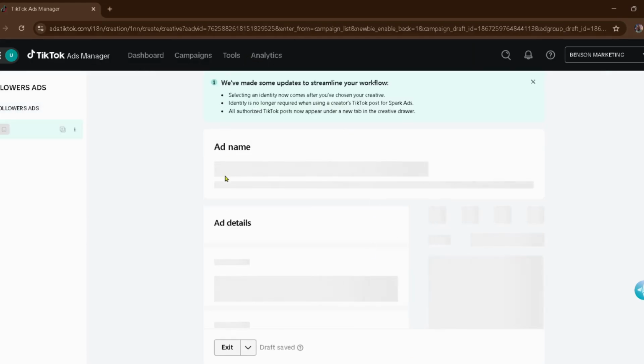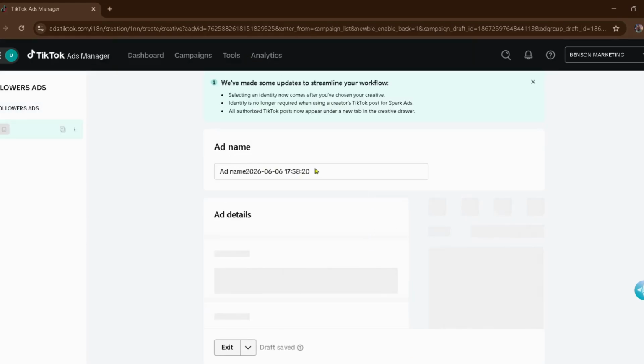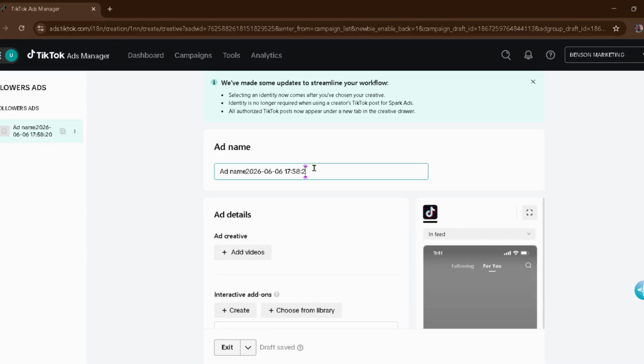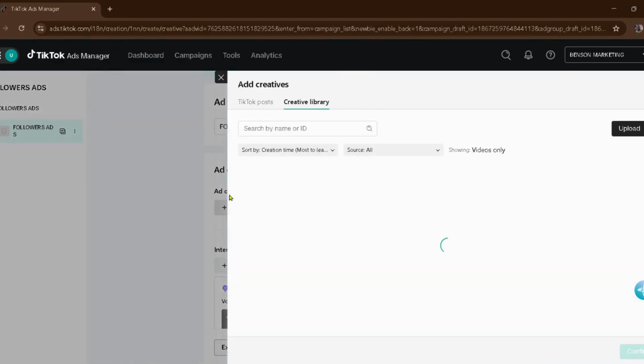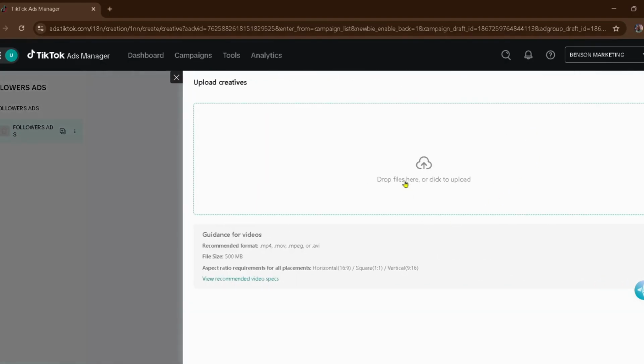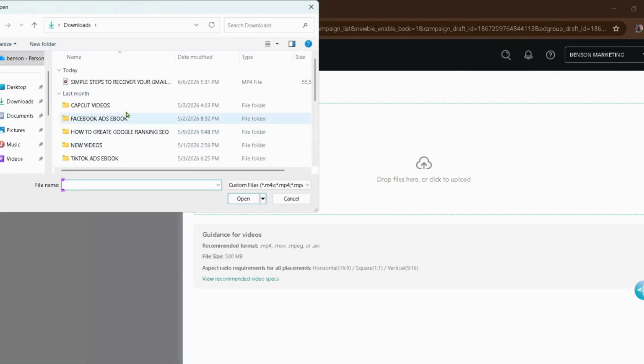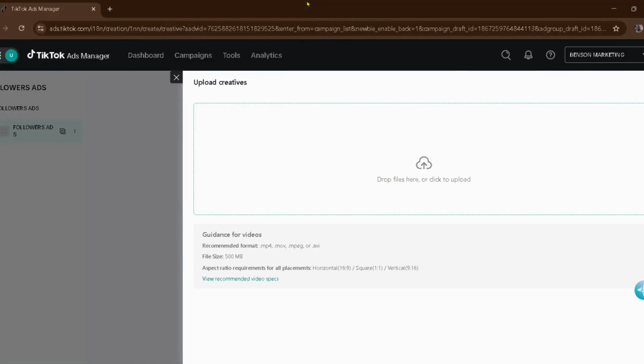Now our last interface is ad name. We'll just name it the same way we have named our ad group and the campaign. Then scroll down, add our videos and images. Now here you can add videos or images from your PC or laptop. You can add from here. If you have images on your PC, you can add them from here.